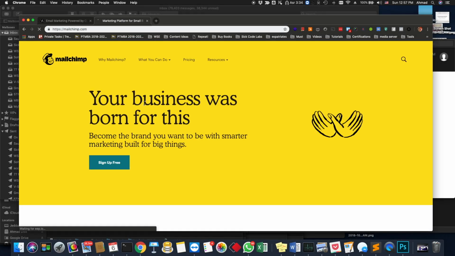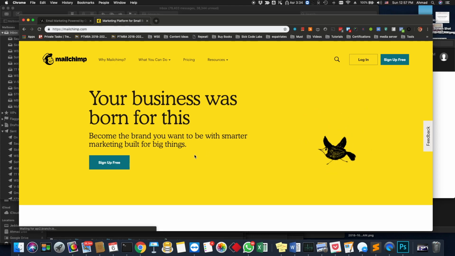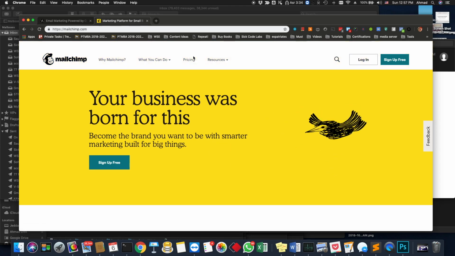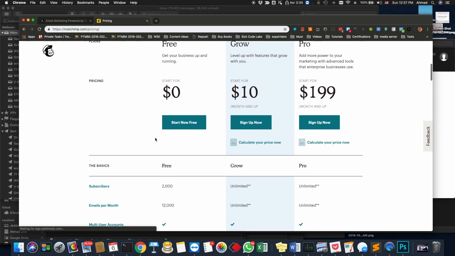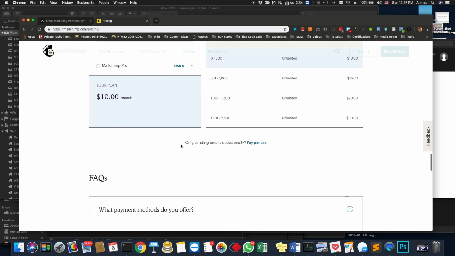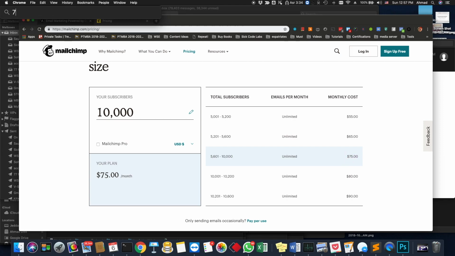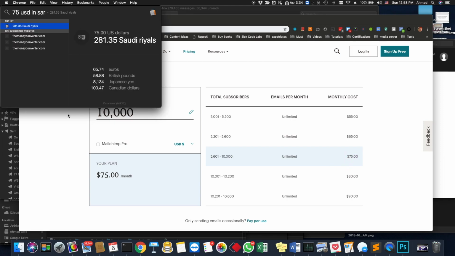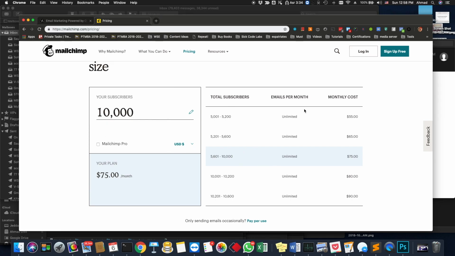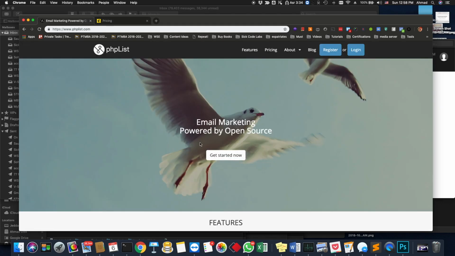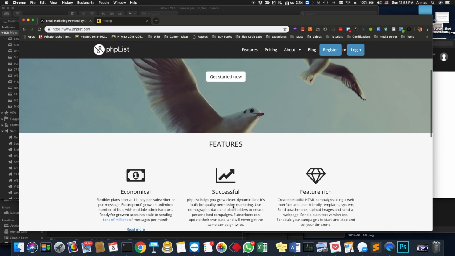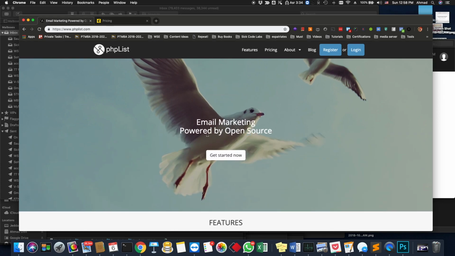What is email marketing software? It's just like MailChimp. Actually, MailChimp is much fancier and it's very user friendly. But the thing with MailChimp is that let's say if you go to the pricing and you have 10,000 contacts, it will cost you $75 per month, which becomes almost 281, almost 300 reals. But the good thing about this software, which is PHP List, you can use it without paying anything.